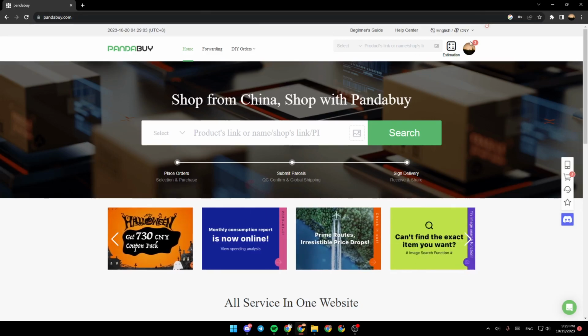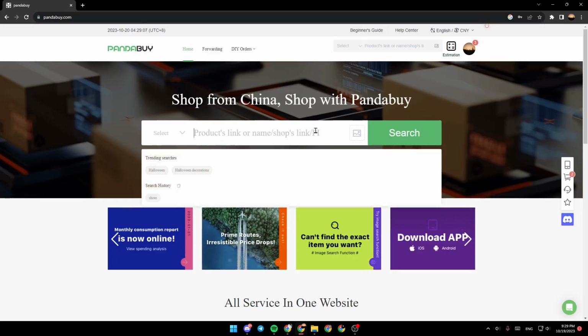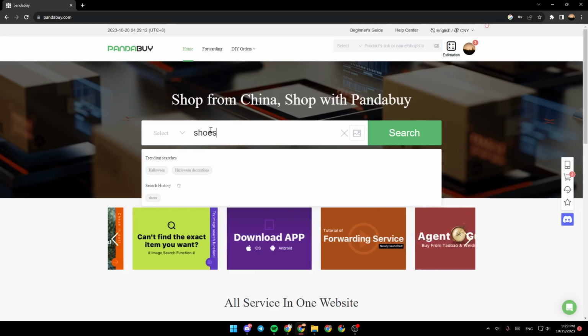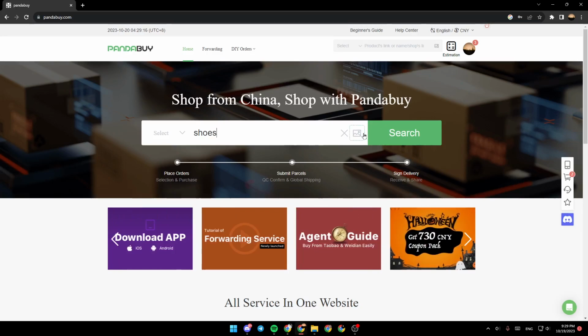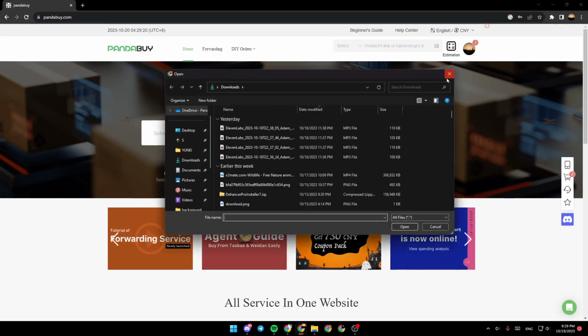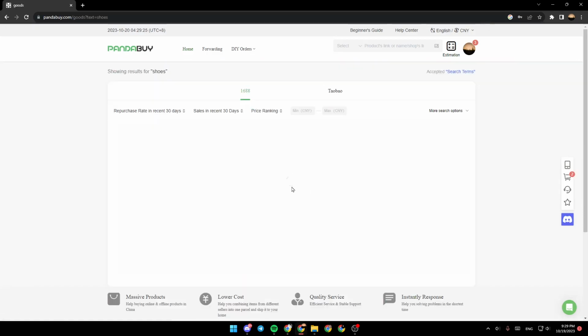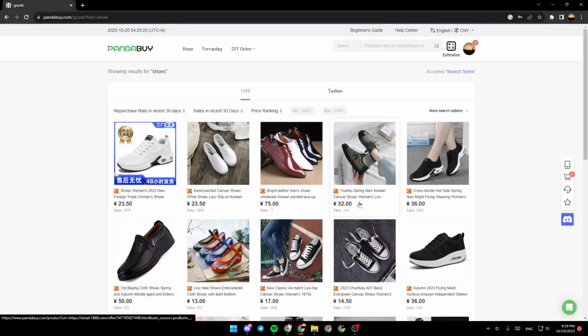So firstly, make sure that you are logged into your account, and then for example, we're gonna go to the search bar and search for a product. So for example, I'm going to search for shoes. If you click on this little image icon, you can also search by image by uploading an image from your PC. So we're going to just type shoes, click on search, and then as you can see guys right here, you're going to find the results for your search.